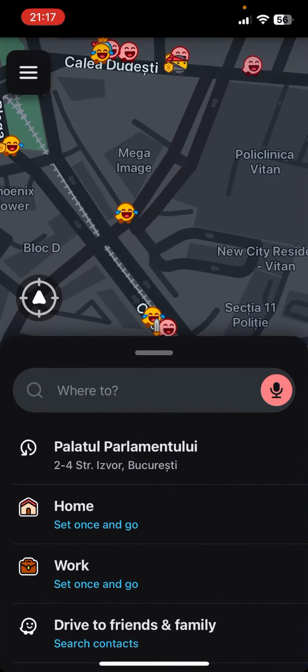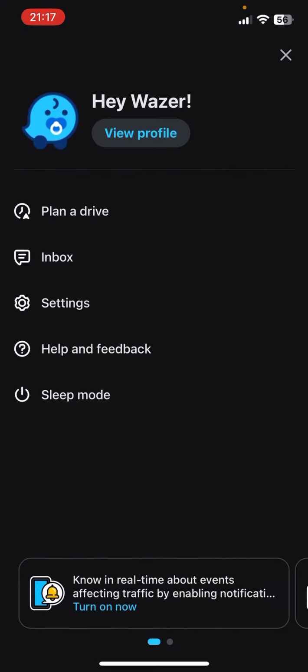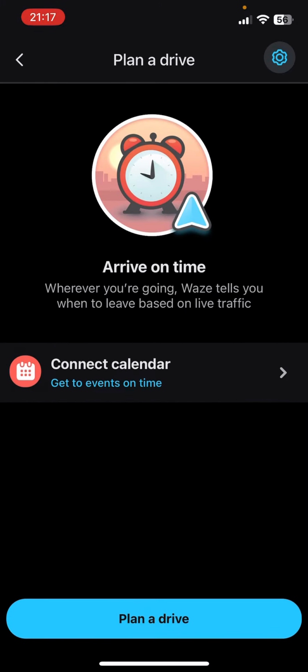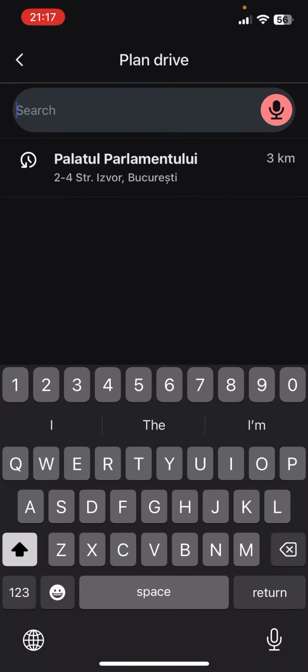So first open the app, then click on the three lines at the top left corner, then click on the first option, plan a drive. Here also click on the plan a drive option, and now you have to enter your destination.